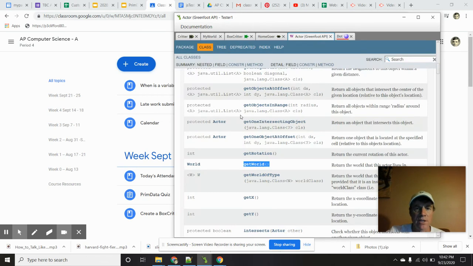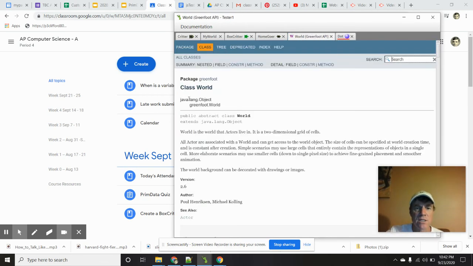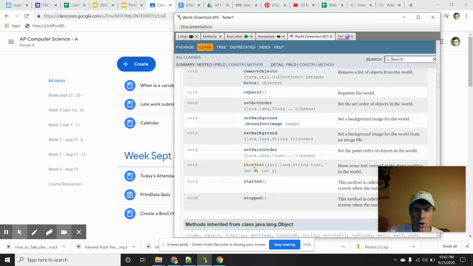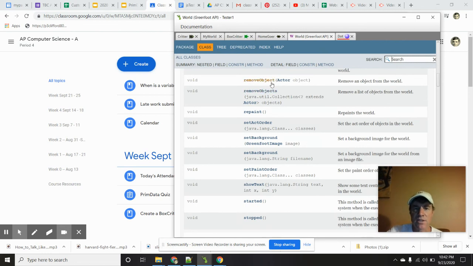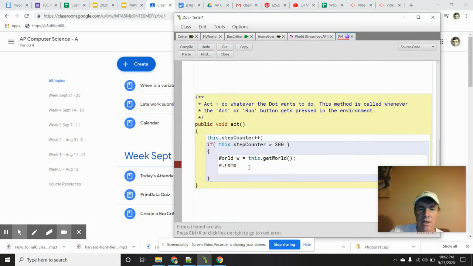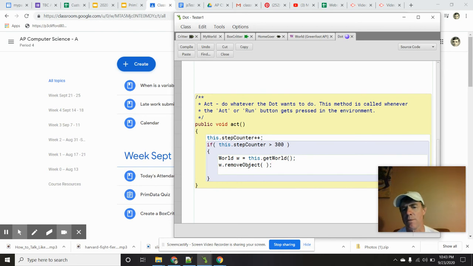But let me go back and make sure that's correct. If I go to the World class, here's the World class, and down under R, there's removeObjects plural. That takes a list. This is removeObject singular. That takes an actor. So that is the one that I want to use. So it's going to be removeObject singular. And I can't do that. Hopefully this will make some sense. removeObject with no parameter, nothing between the open and closed parentheses, it doesn't know which object you want me to remove. You want me to remove the critter, the box critter, the dot, which dot? So that keyword that I was just talking about, this is how that's going to be done. This is the object. I want you to remove me, remove myself.